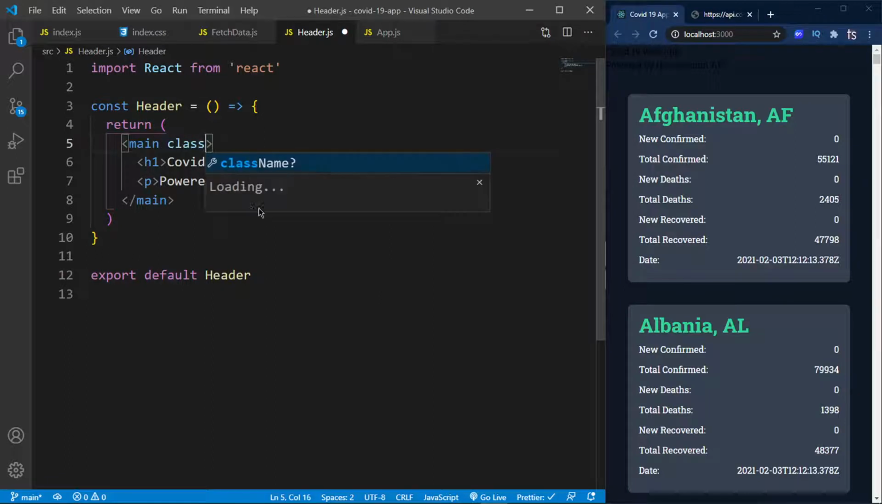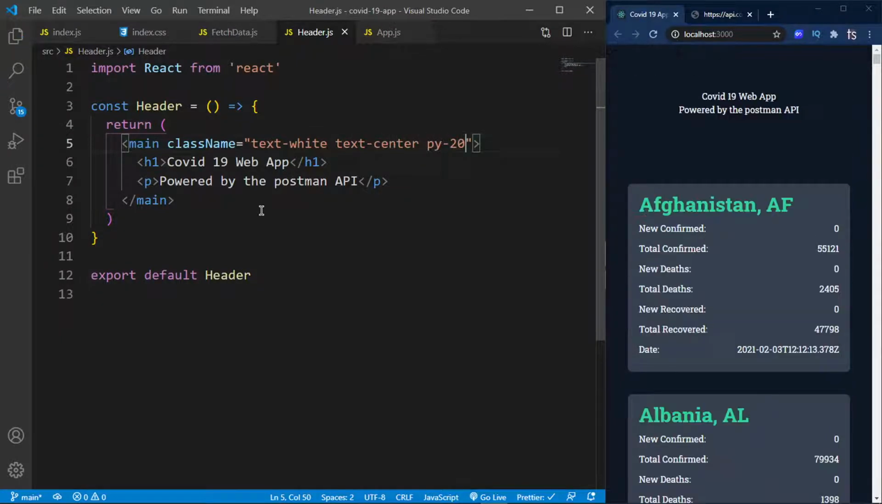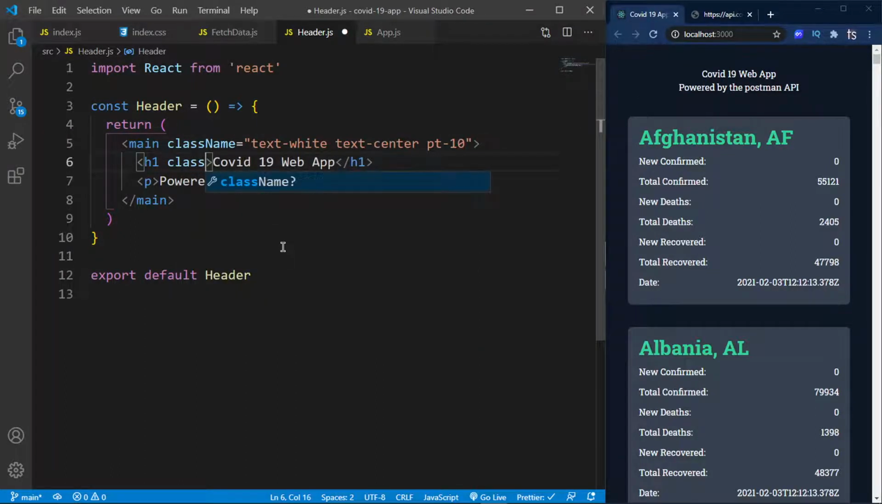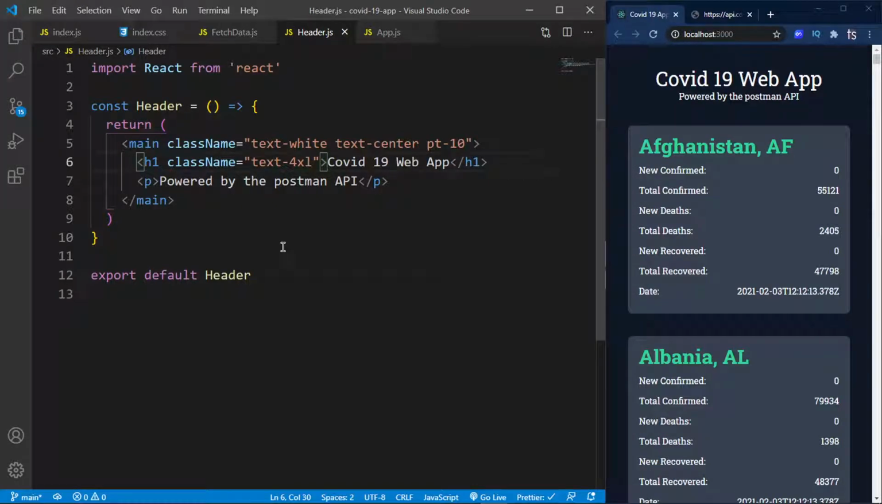I'm going to go inside this main, give this a class name of text white, and then text center, and then padding y of 20. That's too much. Let me say padding y of 5, like that. You know what, padding top, I want padding top of 10. Okay, there you go, that looks much better. And then I want to make this bigger, of course, so give this a class name of text 4XL. Right, looking nice.